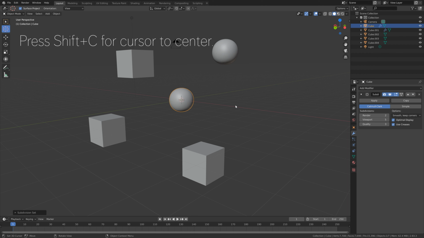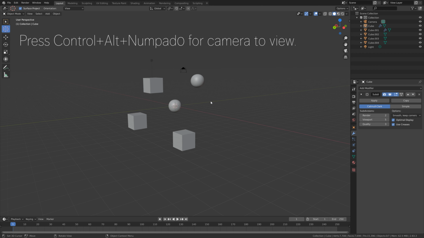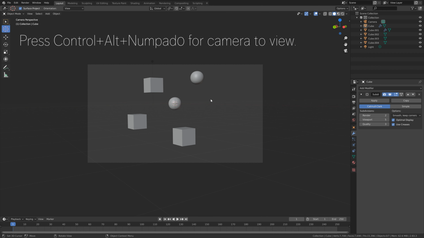The next hotkey will be Control Alt Numpad 0, which moves the active camera to view. So Control Alt Numpad 0 gives you camera to view.